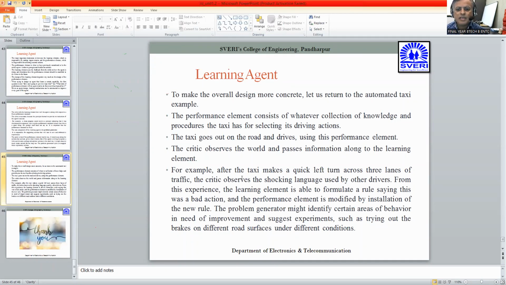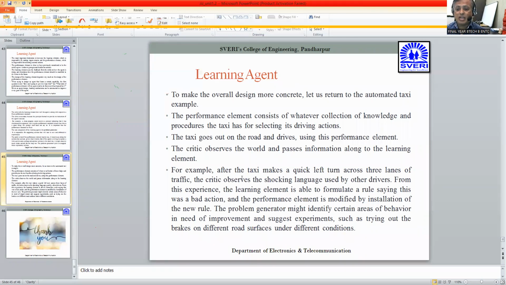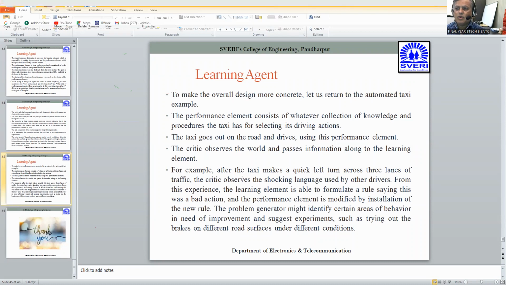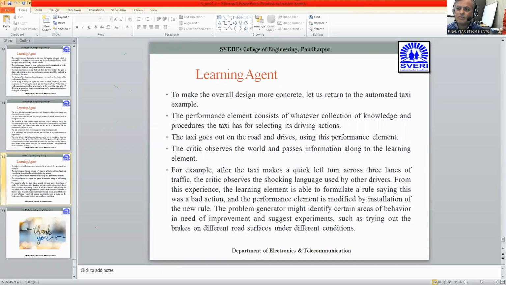ओके. The critic observes the world and passes information along to the learning element. उसमें से क्रिटिक ऑब्जर्व कर रहा है कि भैया कैसे चला रहा है गाड़ी, अच्छी चला रहा है, नहीं चला रहा है, बहुत स्पीड में चला रहा है, रैश चला रहा है, और ये इंफॉर्मेशन वो लर्निंग एलिमेंट को दे रहा है. For example, after the taxi makes a quick left turn across 3 lanes of traffic, the critic observes the shocking language used by the other drivers. So obviously अचानक से उसने लेफ्ट में टर्न ले लिया, तो क्रिटिक ने ऑब्जर्व किया कि अरे ये तो कुछ अजीबोगरीब भी लेफ्ट टर्न ले लिया और ये अलग ही तरीके से गाड़ी चला रहा है, बड़ा मुश्किल है.